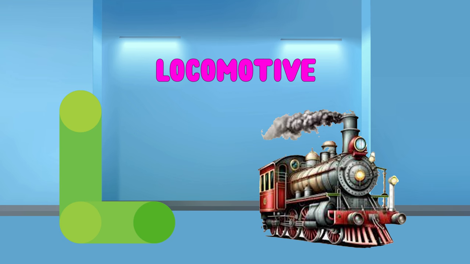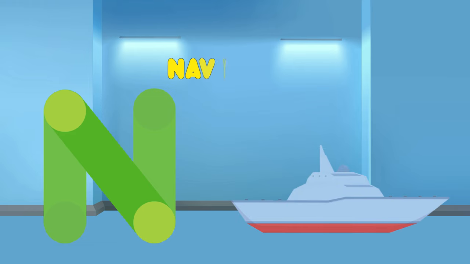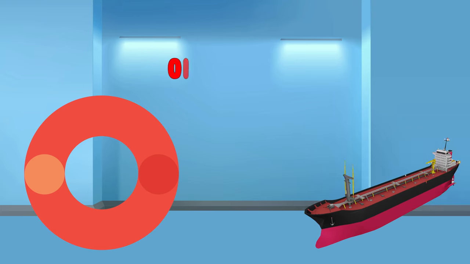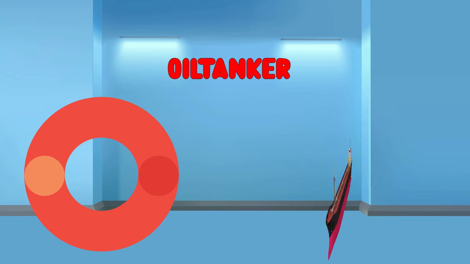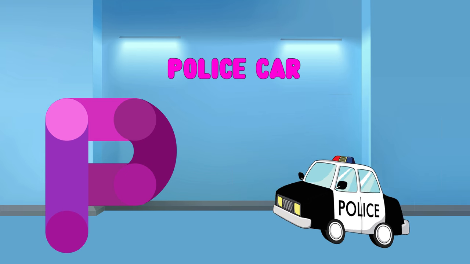Locomotive. M is for motorcycle. M, m, motorcycle. N is for navy boat. N, n, navy boat. O is for oil tanker ship. O, o, oil tanker ship. P is for police car. P, p, police car.